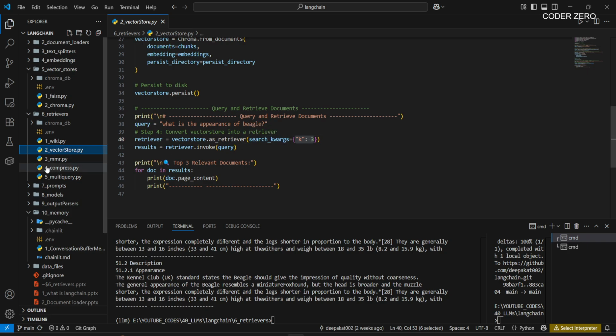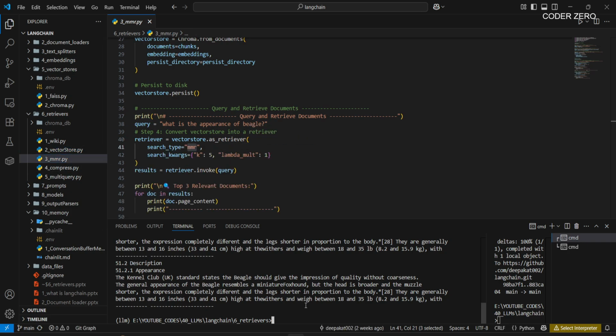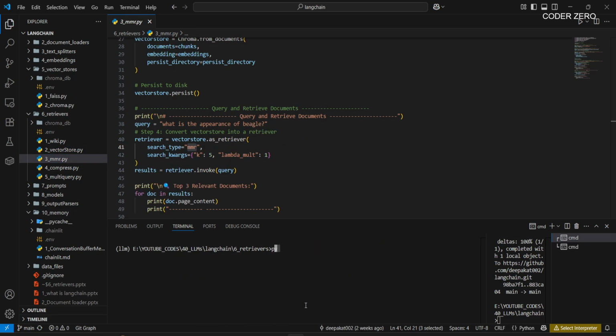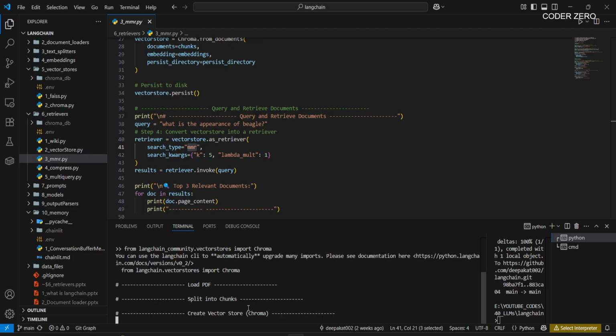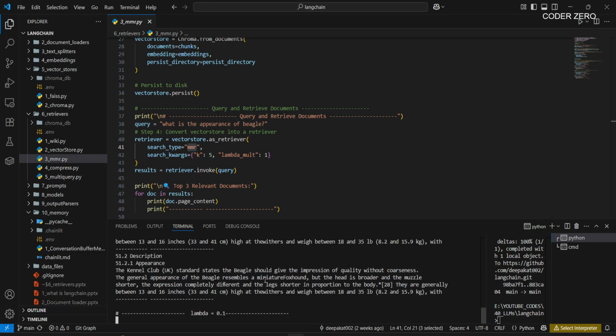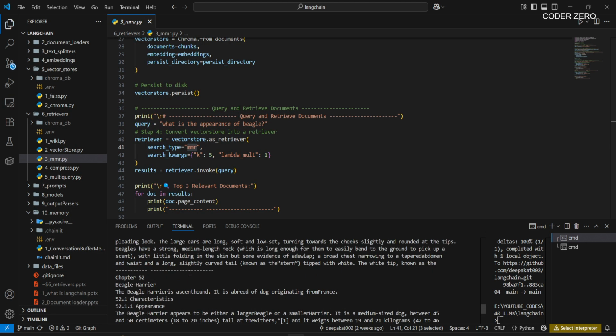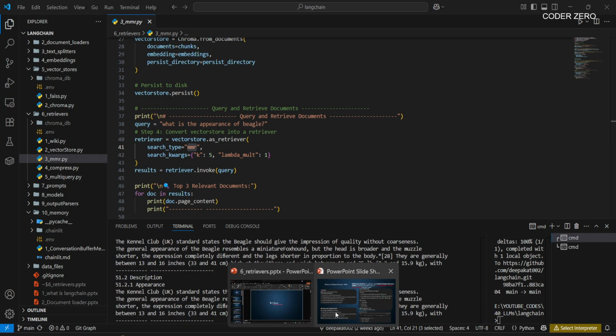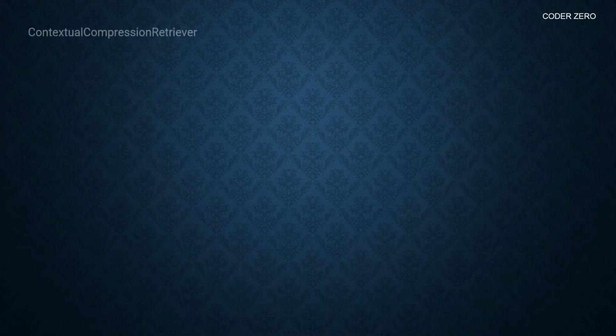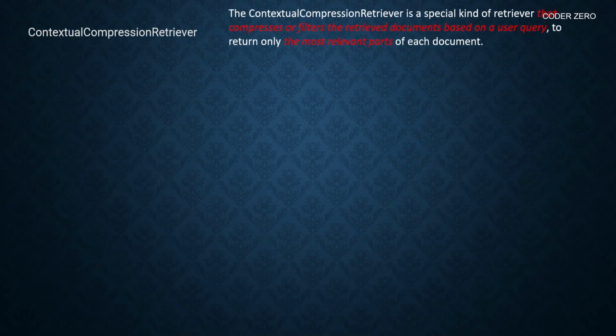You can see. So when we run this, loading PDF, creating vector store, and then we are getting unique documents. You can see here. Now the next type of retriever is contextual compression retriever.